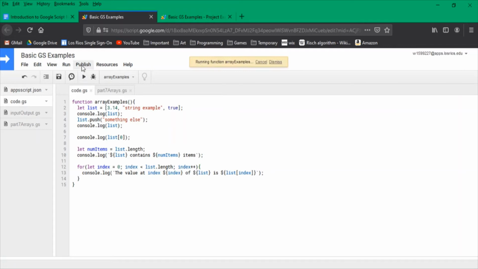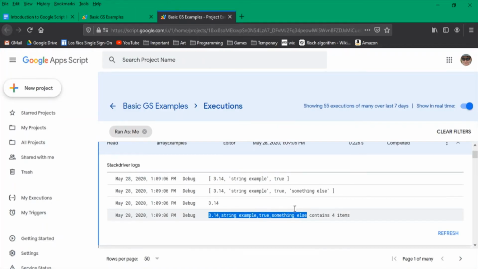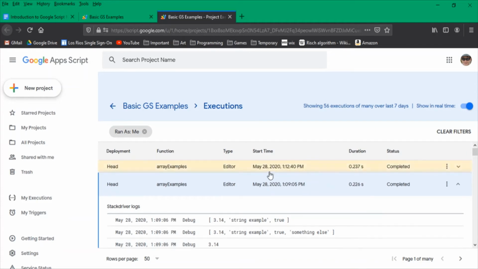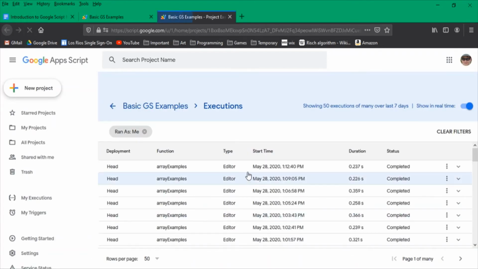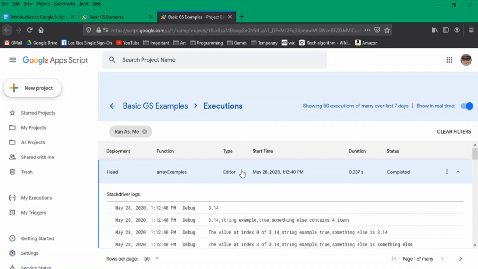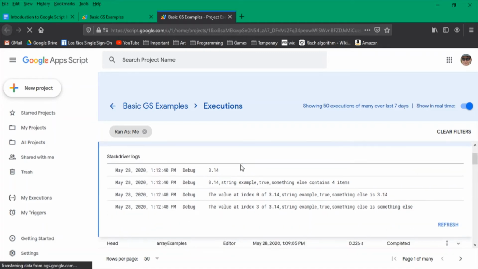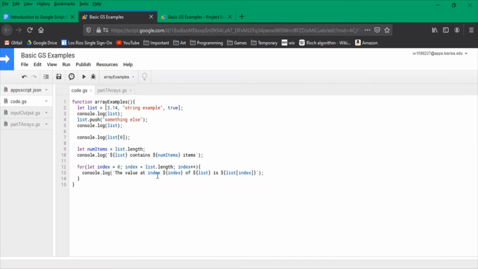Let's make sure this works. For some reason it didn't log everything. Let me reload here. The logging in Google Script seems pretty unreliable. Okay, yeah, I did something wrong here. Let's see, so we're only incrementing the index once.